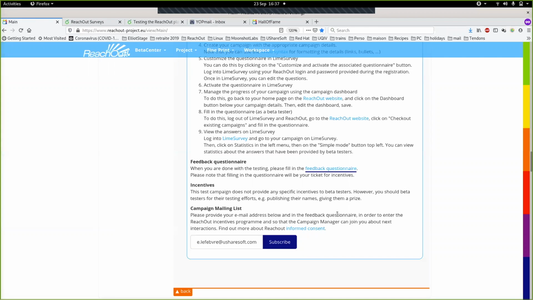ReachOut. The campaign manager will receive an email saying that there is a beta tester that's subscribed. The reason why we provide this as an optional feature is that we also create a campaign mailing list. Each campaign has a mailing list hosted on the OW2 infrastructure, which can act as a forum where the beta testers will be able to ask questions. For example, if they have questions regarding the scenario, something they don't understand, or if they need more information, they will be able to interact with the campaign manager through this.